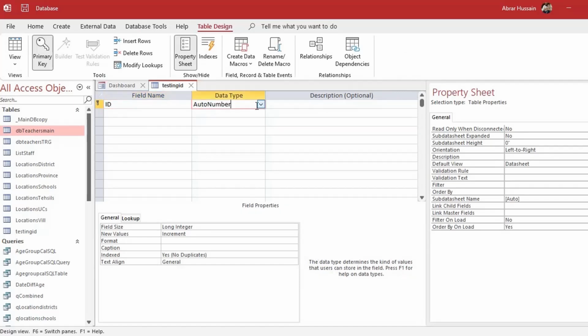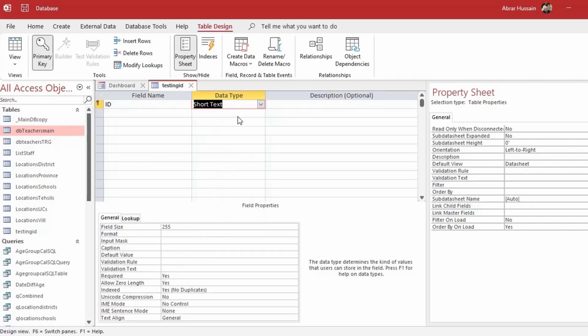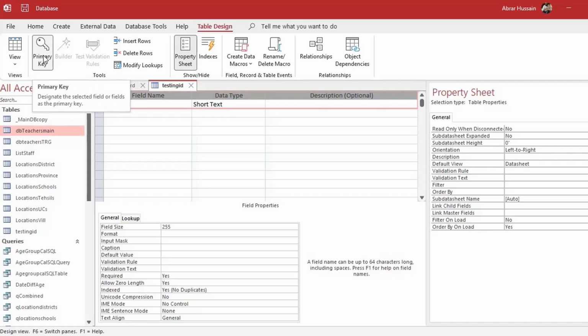and I do not need the auto number. I will just use text because I want some text in this ID also, and I will remove the primary key, which I have already explained in previous videos. If you haven't watched them, links are given in the description.